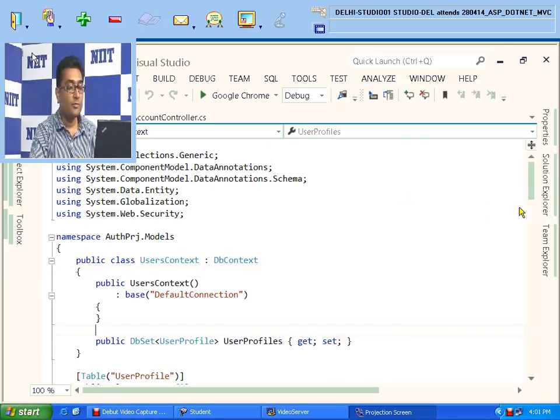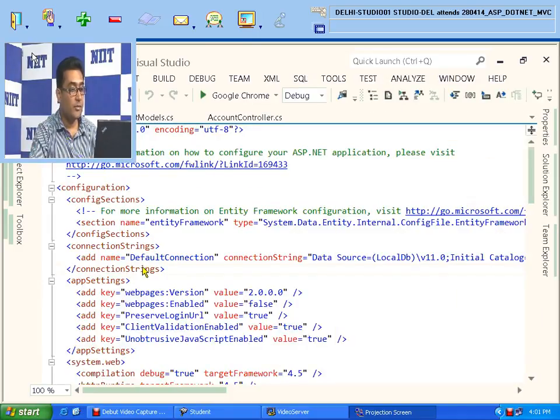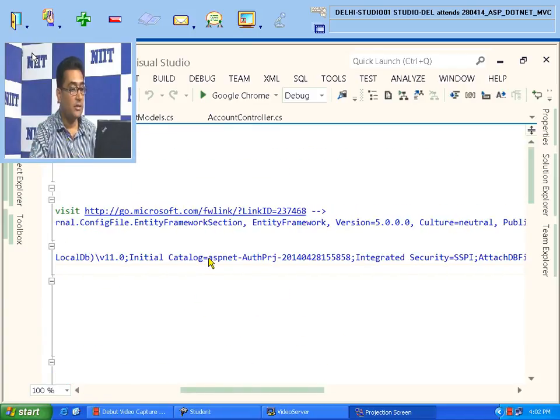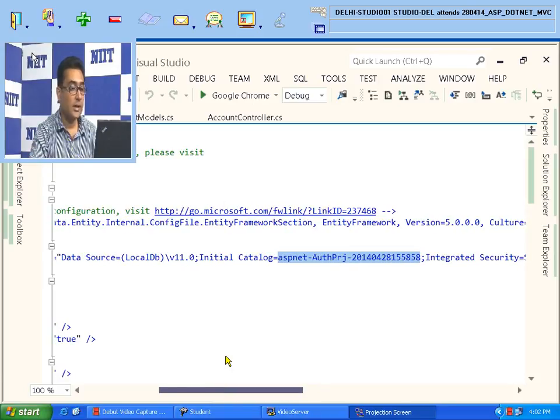Now if you go to the web.config file, you'll see in this web.config file, this is the default connection, and this is the initial catalog. By the way, the initial catalog is not created so far right now.